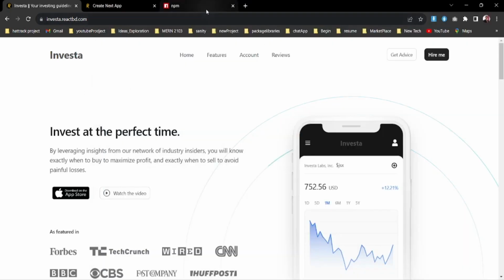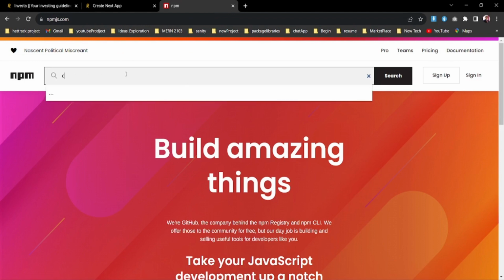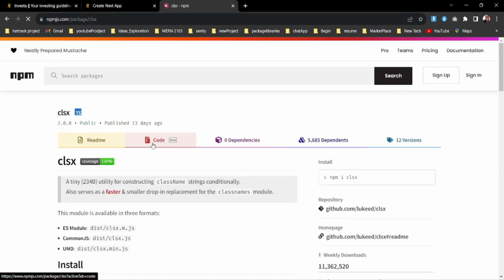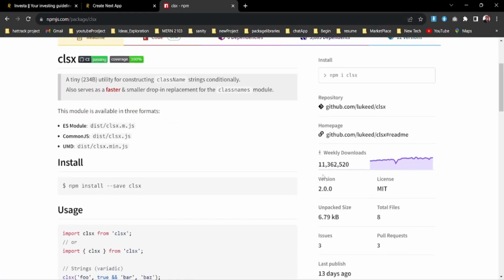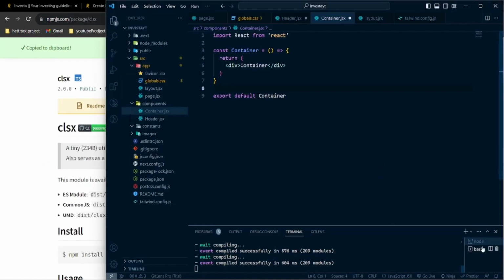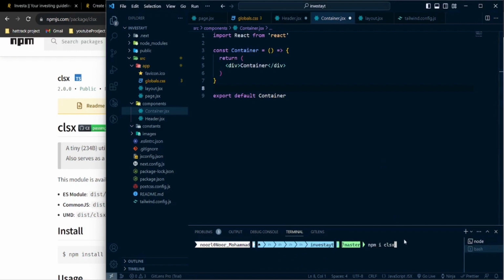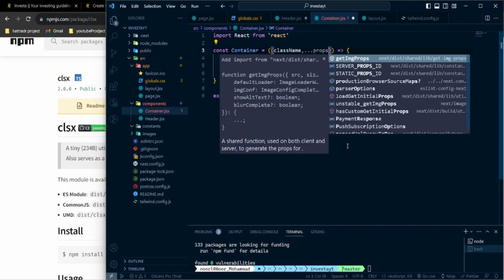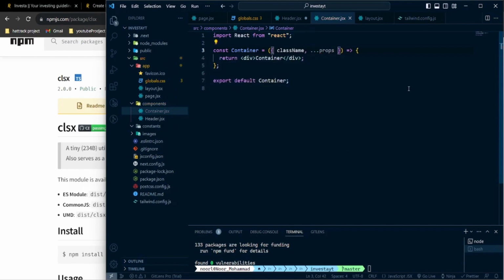So first of all, I need one package which is called clsx, and that package we're gonna use to create the function to declare the class name. And that package is very renowned. You see it has more than 11 million downloads every week. So we're gonna copy that, and over here we are going to install that. And now this one, by default it will take as props the className, and any props we are going to pass over here, it will take also.